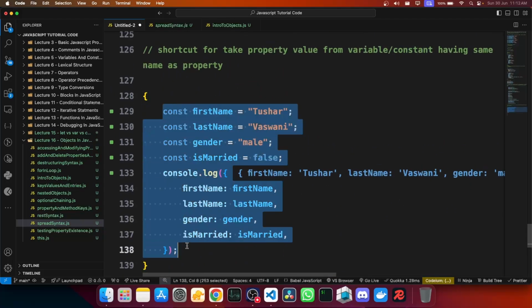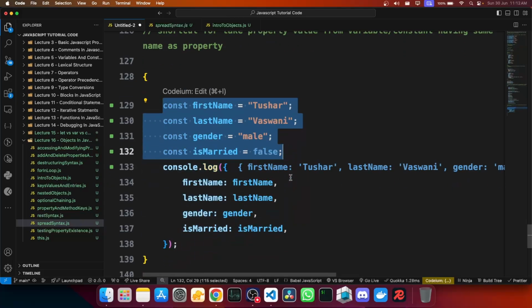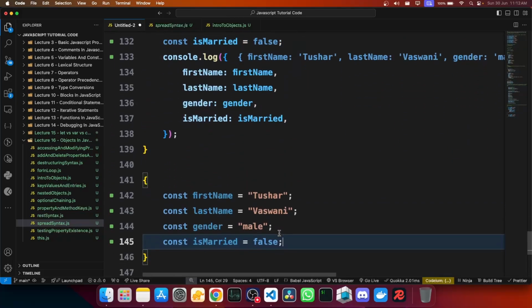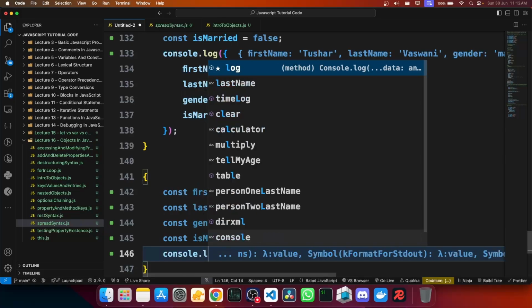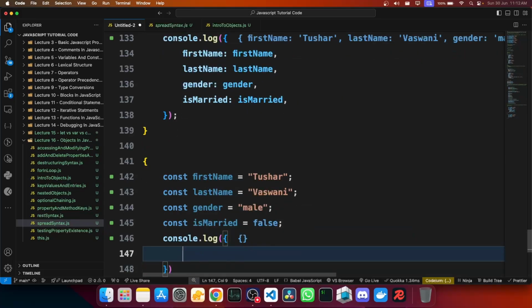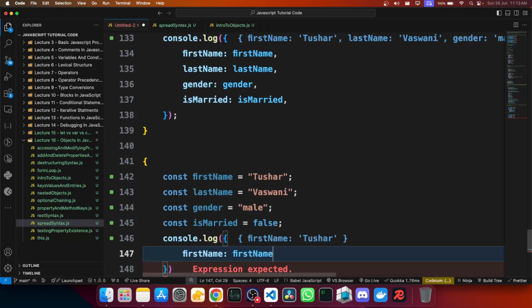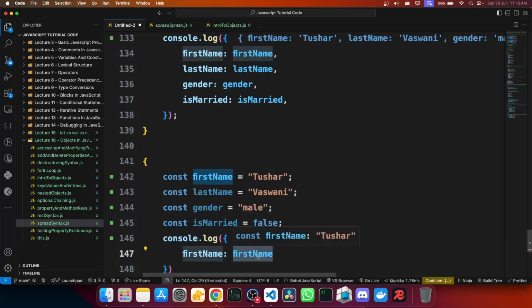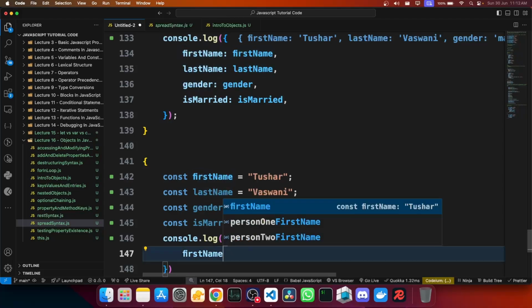Let me show you. So I'll just copy this only, and I will just go and say here console log. Now, what I was doing here was that I was just saying first name, and then I was just saying first name over here as well. That was giving the value of this constant to this property. Instead of this, the shortcut is to actually go and just do this.